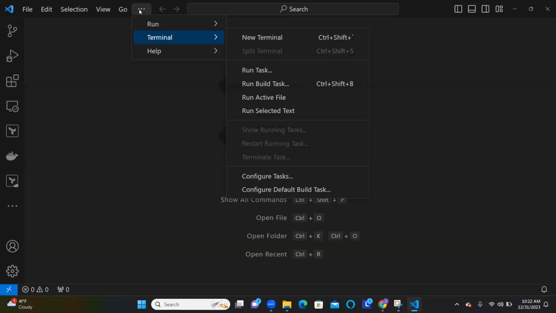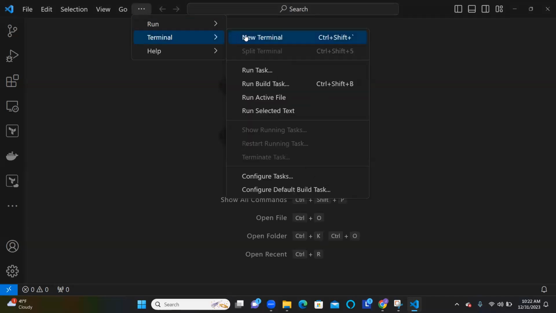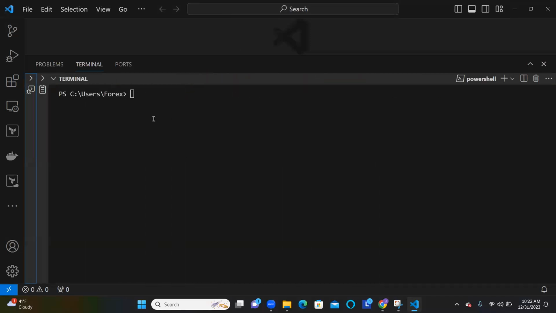You just need to come to terminal. You go to the new terminal. Again, let's come back here, click on this, come to new terminal. And when you open new terminal, it's going to look like this. You can close the one that you don't want. And here you have a terminal.